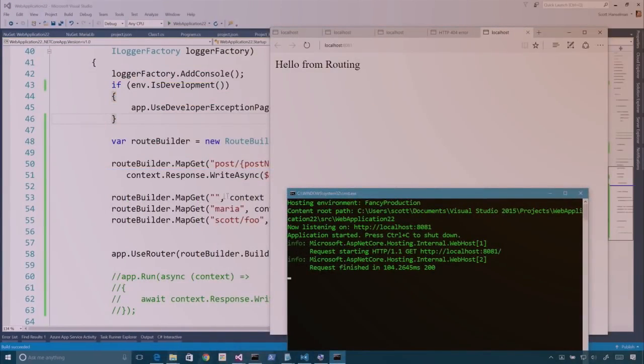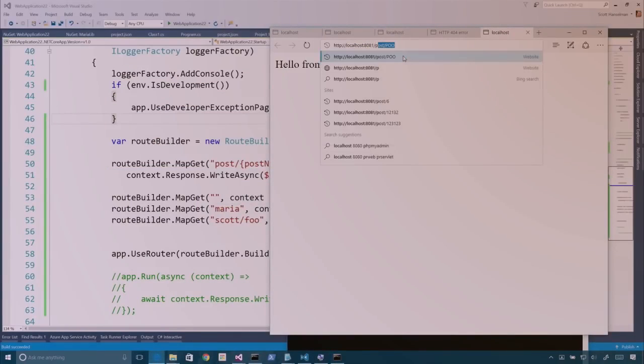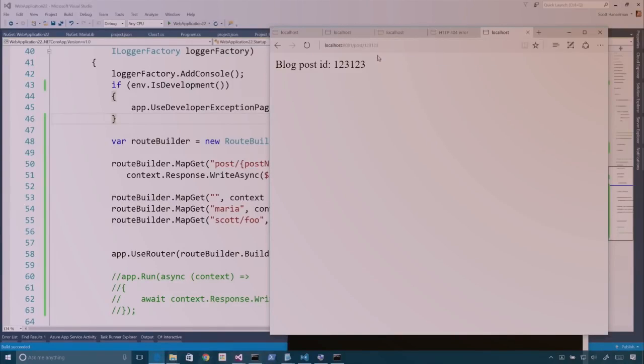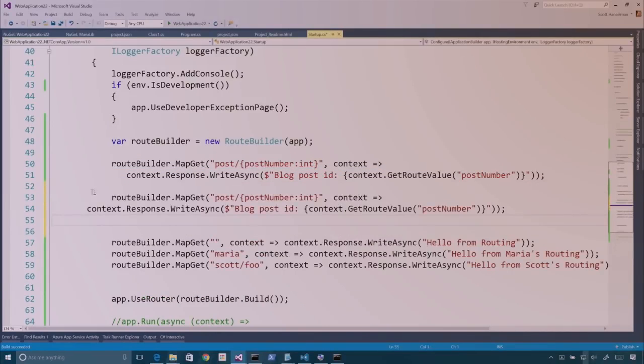So there's this one, the second route, and there's post with a number. Okay, and there's Maria. But we could put another route down here, maybe, that has string? I don't know. Let's find out. Maybe it won't let us. So here's an int and here's a string.